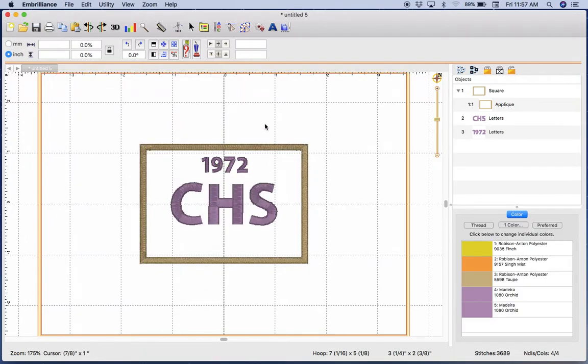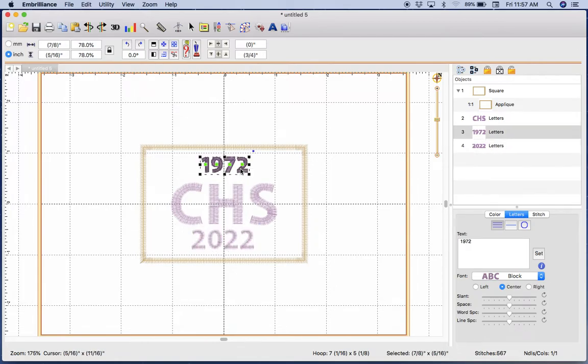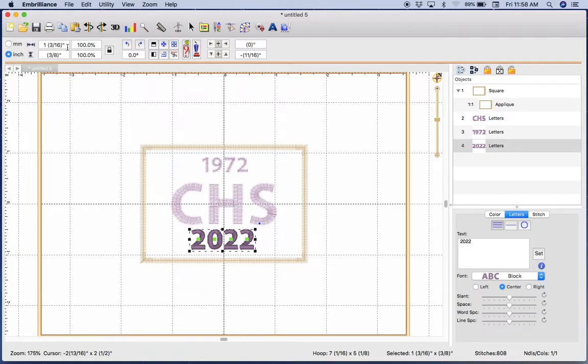And then my 50th reunion will be held in 2022. So let's do that. And move it and maybe make it a little smaller. And I like to make sure they're both about the same size. So this one, it's 1972 with 7/8 by 5/16. I'm going to try and get this one to be 7/8.